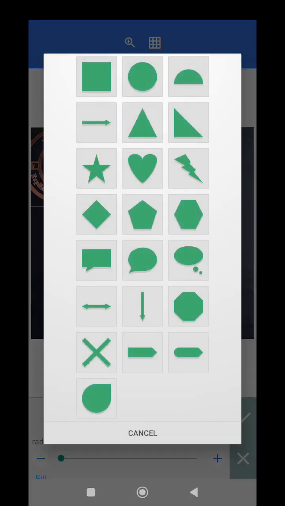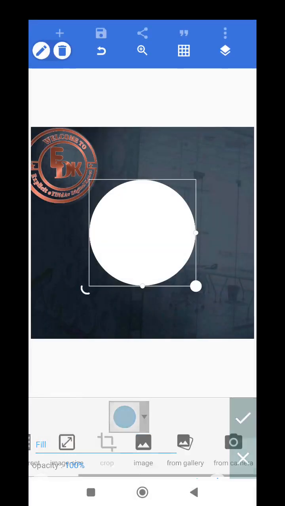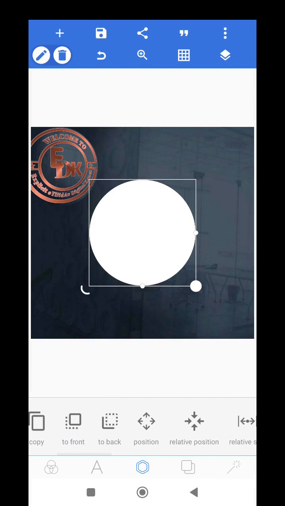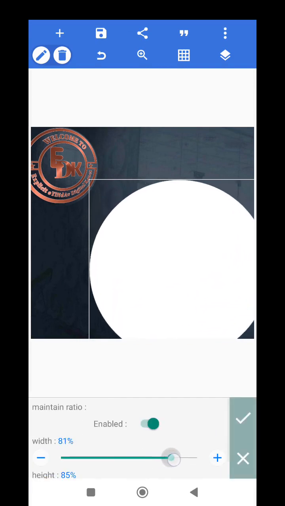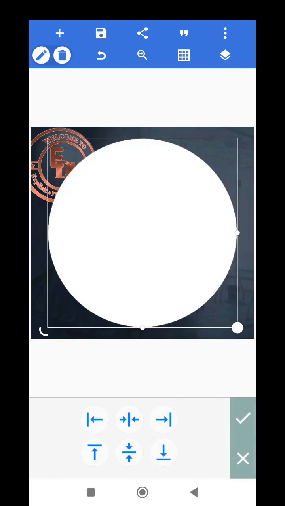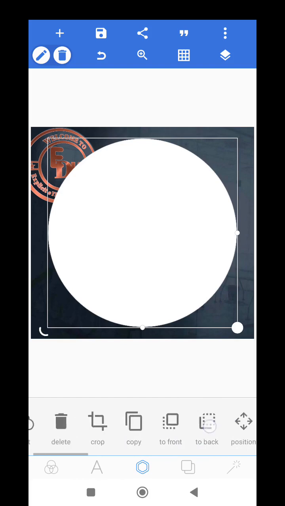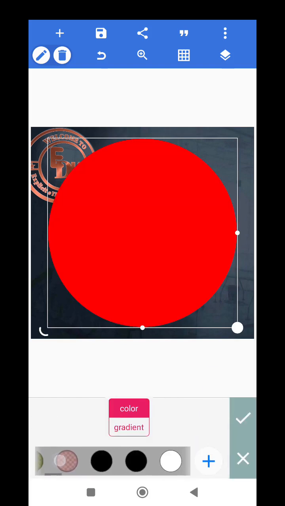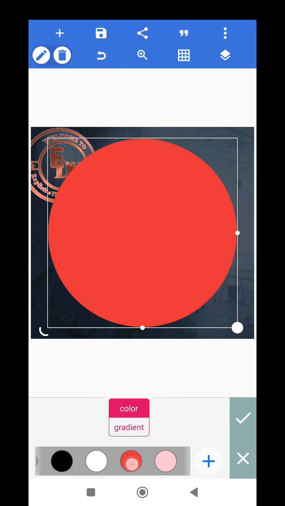Okay, circle. So let me increase the relative size of this to 85. Okay, then put it in relative position in the middle. Then I'll color it with red or any color I want to use to start. So let me color it with this particular red.